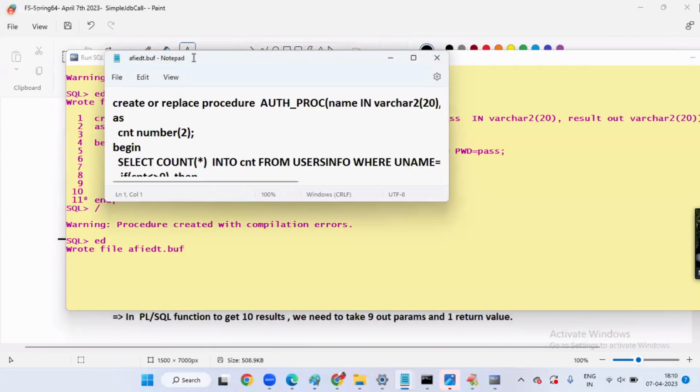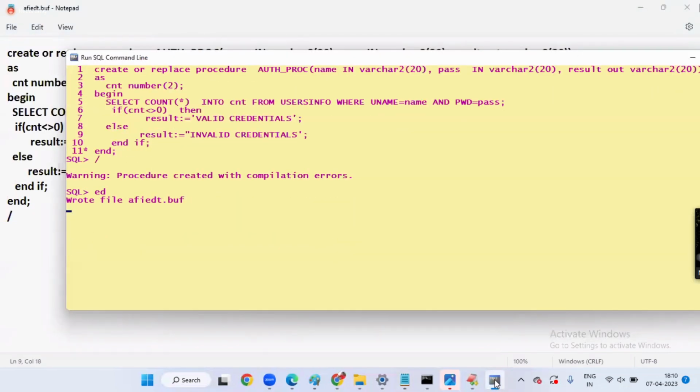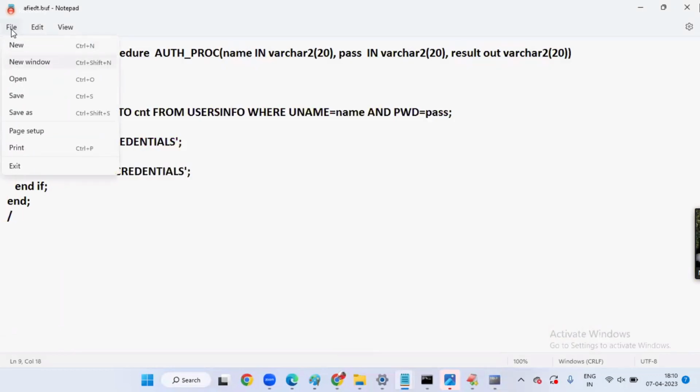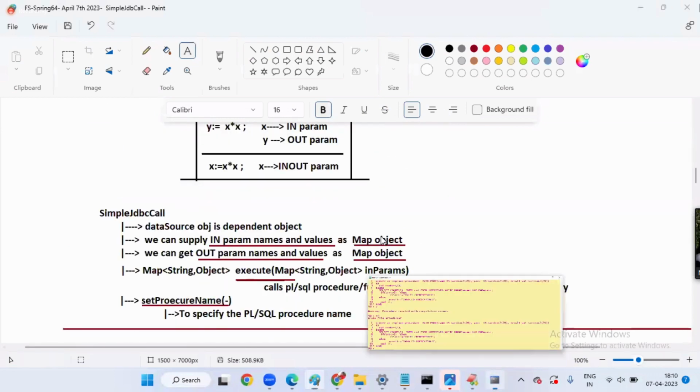ED. Until those errors are gone, you have to go for it. If then, colon equal to is the assignment operator. This is right. Else part is also right now, boss. If then, oh, see, I kept double quotes, it should be single quote. Good observation. File save, file exit, slash.